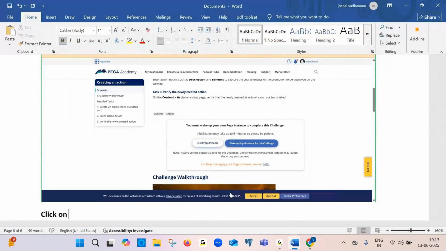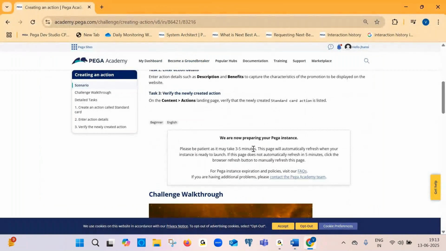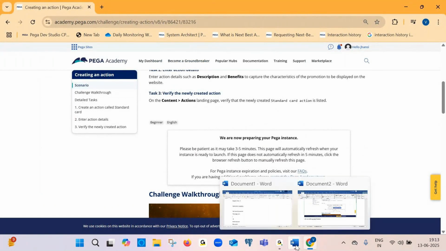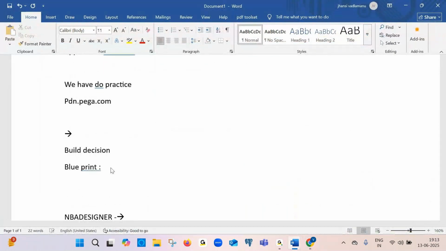Then click on Wake Up Pega Instance. Click on Wake Up Pega Instance. It will take some time, a few minutes. So in between, we will discuss this blueprint. Sometimes it takes 3 minutes, sometimes 5, 10, even 15 minutes. But from tomorrow onwards, in the next session onwards, we have to work on practicals only, right?